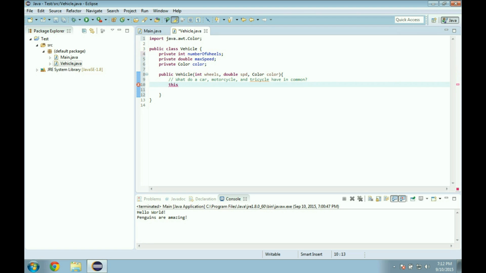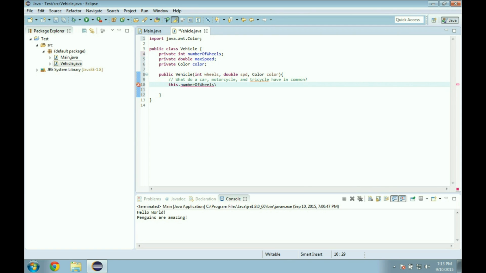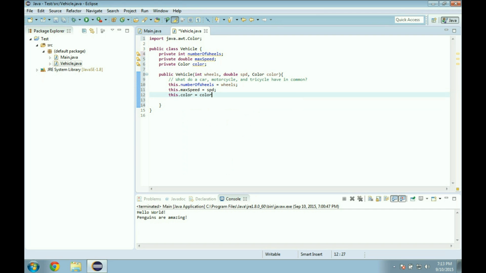The variable this is a representation of vehicle, as it is right now. Whatever the vehicle is set up, this contains all of its data. And we can reference aspects of that data that are available using dot. See, this is where system.out.println comes in. You'll understand it more as we go along, what that actually means. So this.numberOfWheels equals wheels, the variable that we just got. this.maxSpeed equals speed, and this.color equals color.